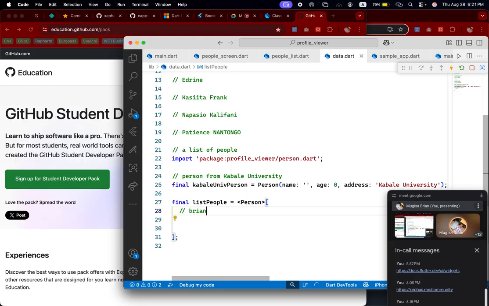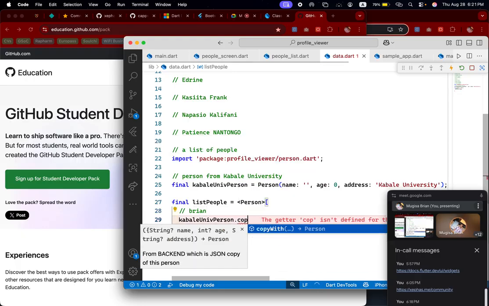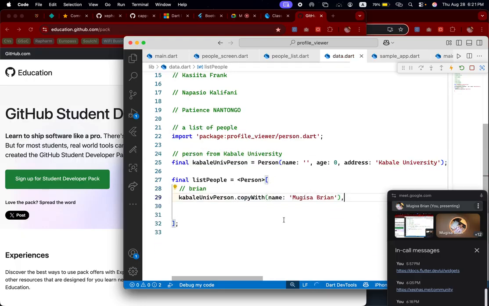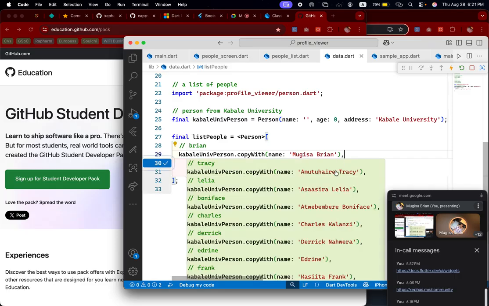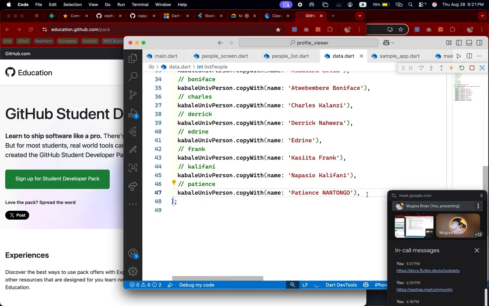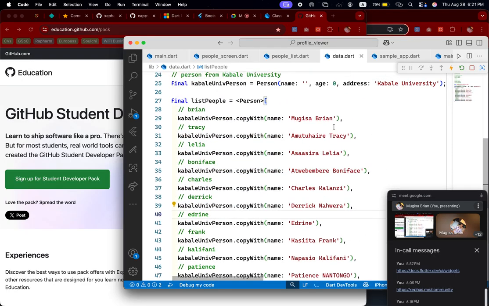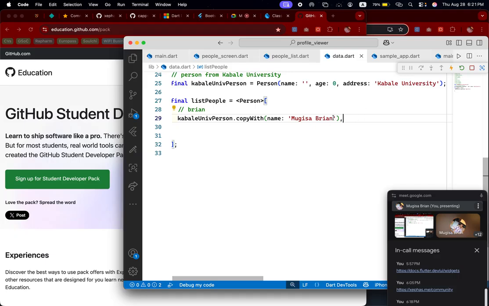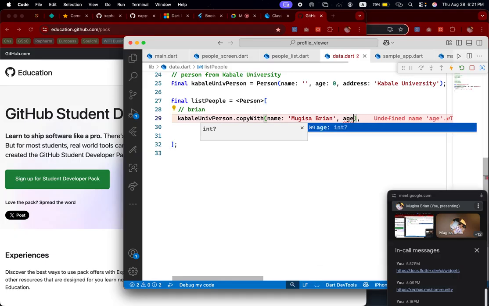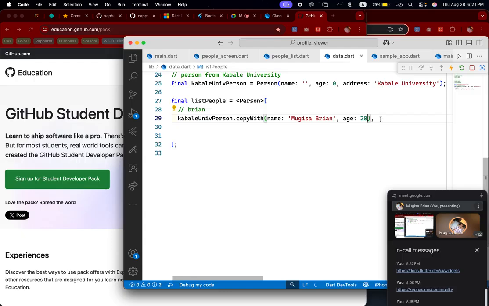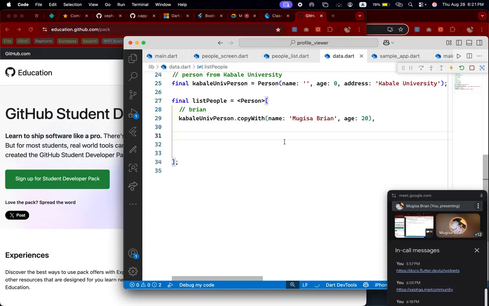The first person is Brian, so I put that dot copy with. So we are just changing the name for now, and you can see here the AI autofills for you, so this makes it easier. So let me see, age, say 20.